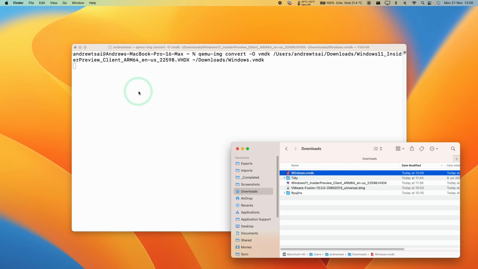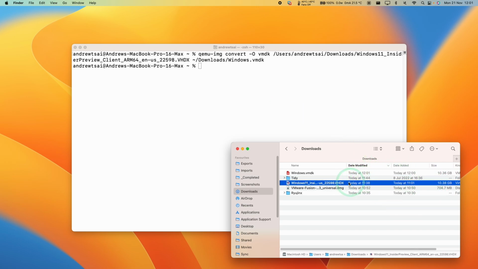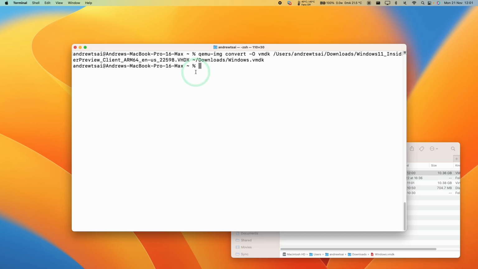So just wait for that process to complete. Terminal will tell you when it's done. So now that the file has completed, you can see here that the actual file is going to be very similar in size to the old VHDX file. And now that the command prompt is here, we're basically done. So we can close this.